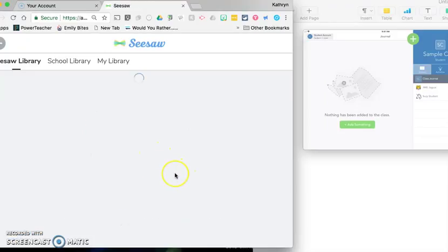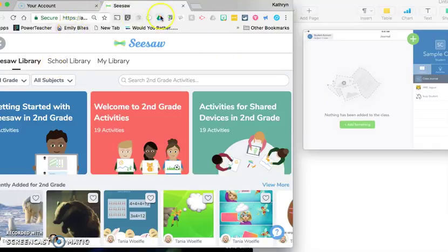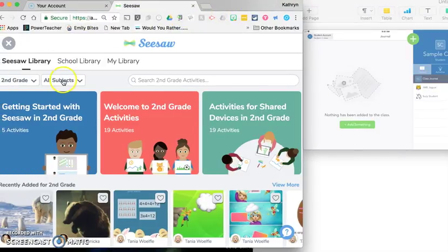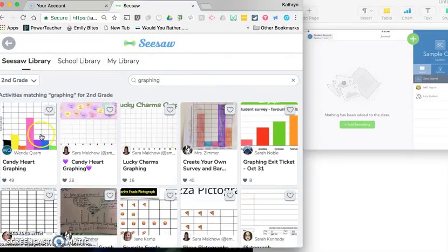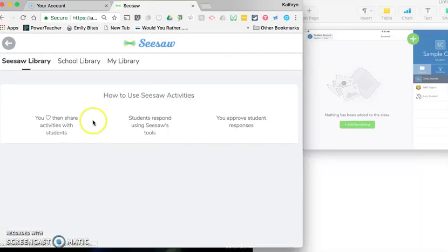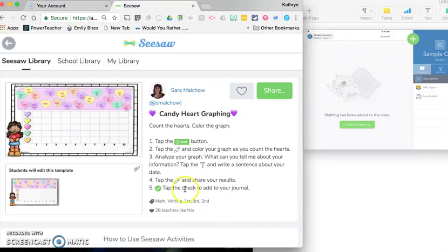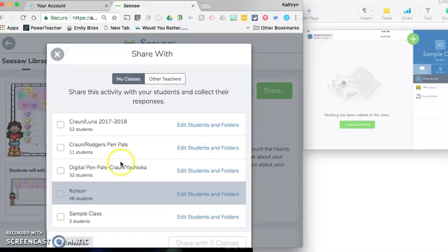This is something really neat. It's fairly new, where they have a bunch of pre-made activities. So you can filter these, once again, through grade level, subjects, that kind of thing. So, for example, I'm going to show you second grade, and I'm going to look for graphing. And it's going to pull up activities that other teachers have created. I can click on them to see a little bit more about what her directions were for her students. It gives directions about graphing some of these colors of candy hearts. So if I wanted to use this one, I could simply click share and then pick which class I wanted to send it to.